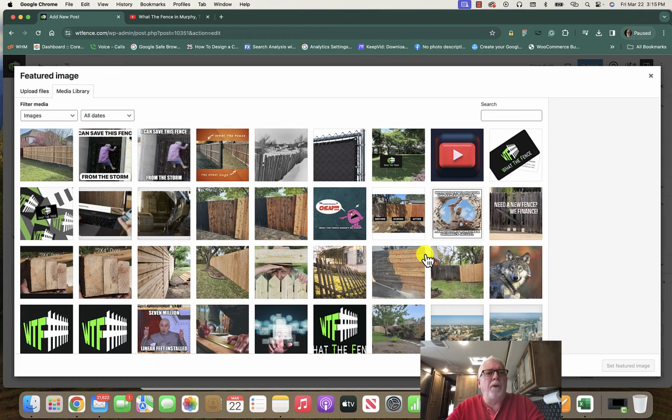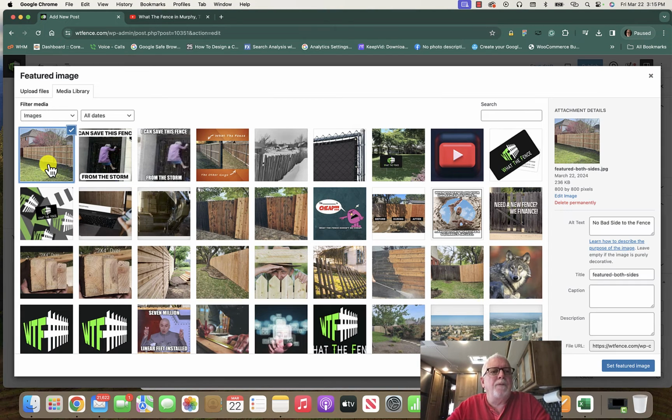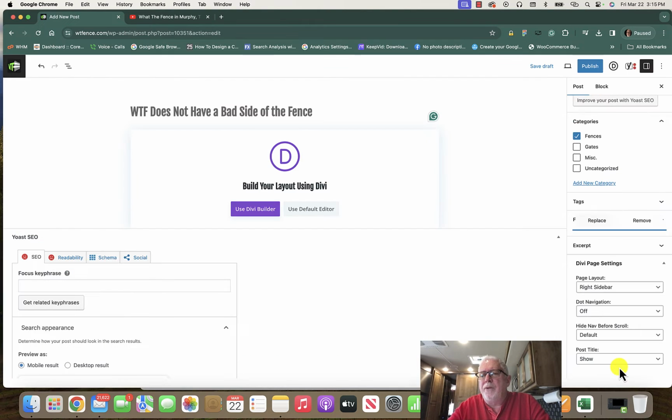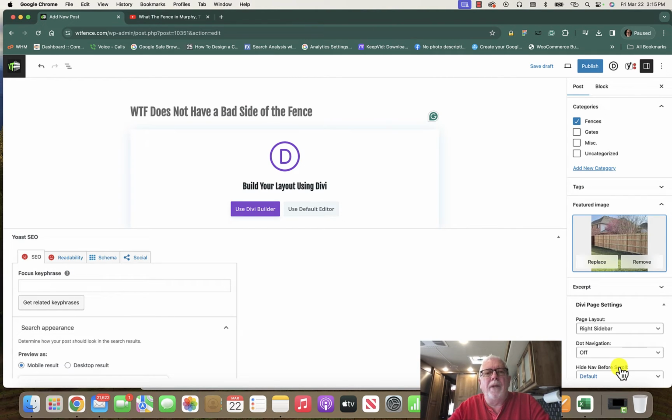So I'm going to click on Set Featured Image, and I'm just going to use the one we've already created, since this is a tutorial and we've already posted the blog article we're talking about. I've clicked on this and gone to alt text. That helps with SEO by describing the picture you're inserting. I just put no bad side to the fence. Then I set the featured image by going to the lower right-hand corner.